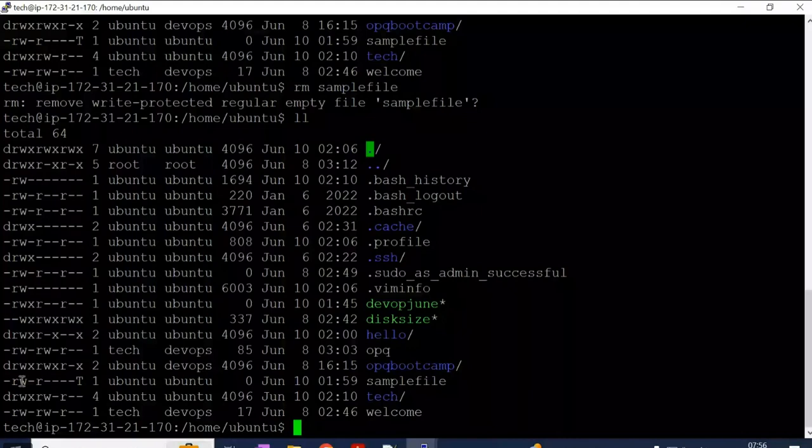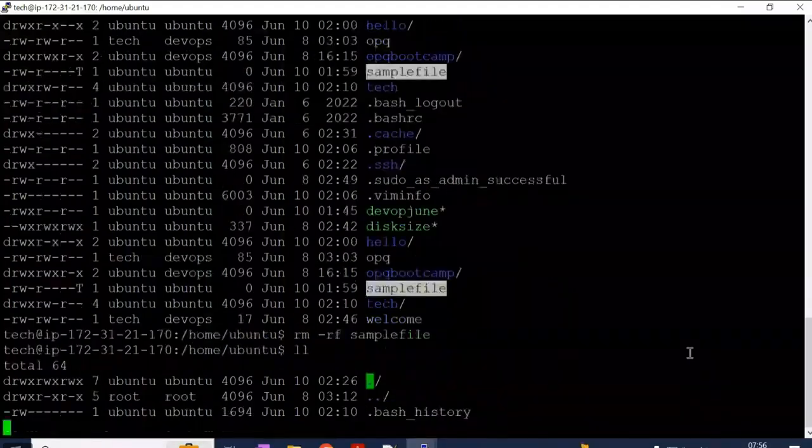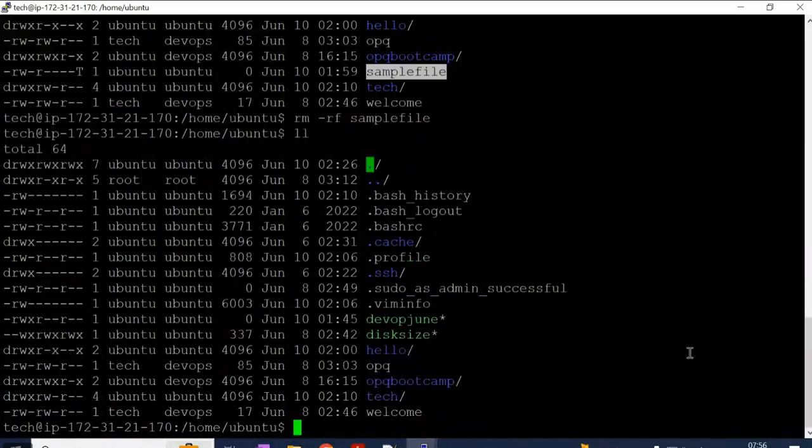Someone is saying rm -f, forcefully try to delete it. Let's see whether the sample file will get deleted or not. If I say forcefully, it gets deleted. So if you execute it forcefully, it gets deleted, but there are a few other scenarios where you cannot do that.